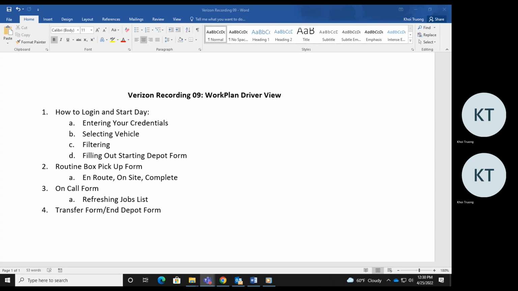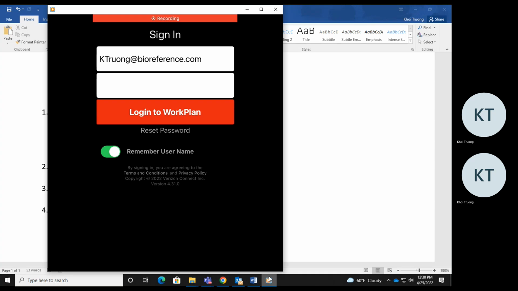Afterwards, we'll show you how couriers can fill out a transfer form if they're relinquishing their specimen. And we'll also show you how they can then fill out an end depot form in order to end their route for the day. So the first thing we'll do is show you how they can log in and select their vehicle.